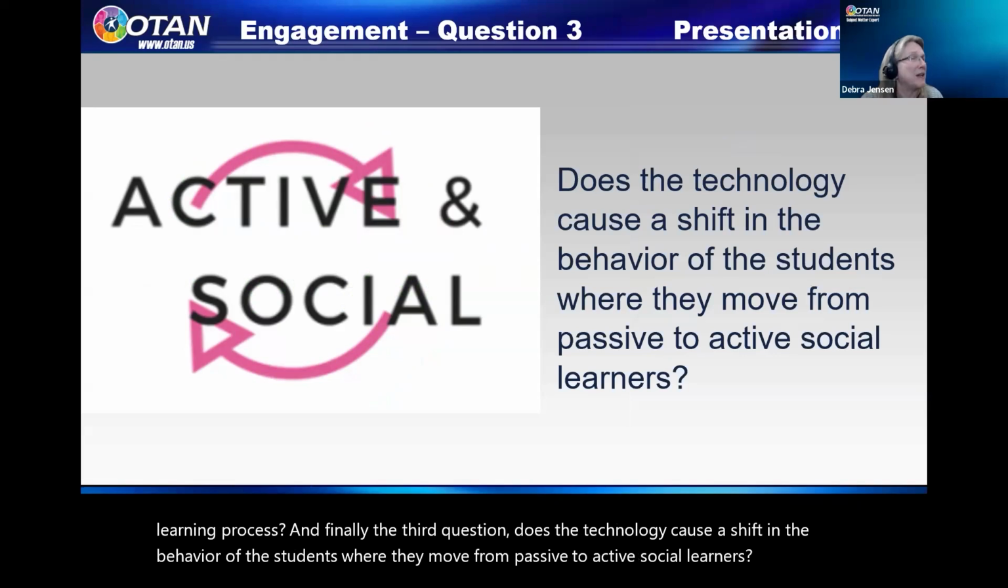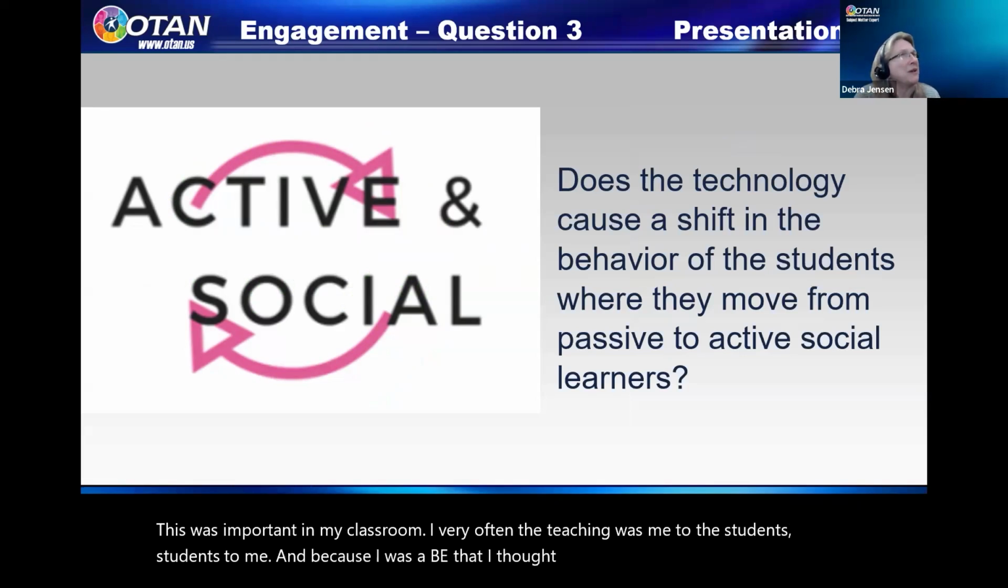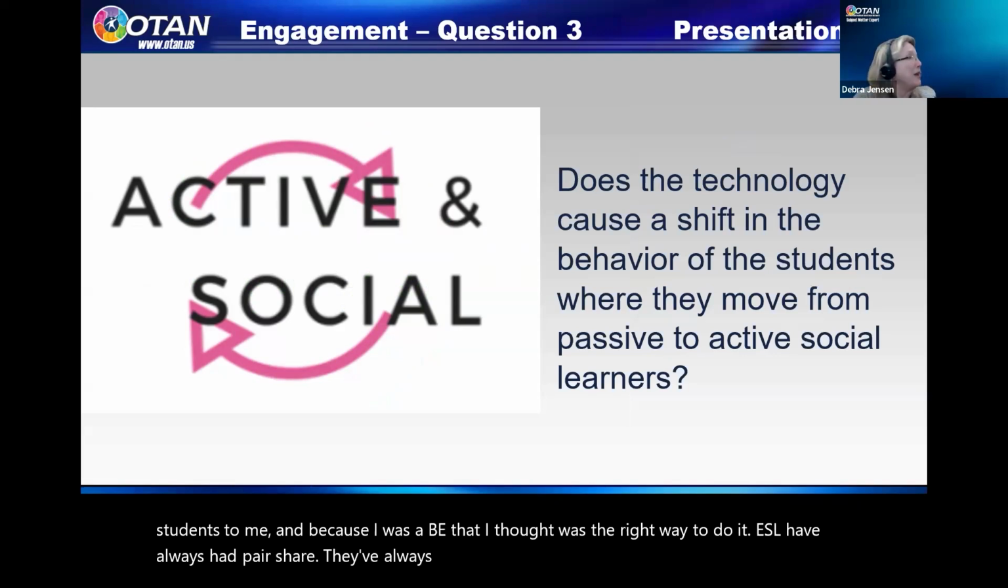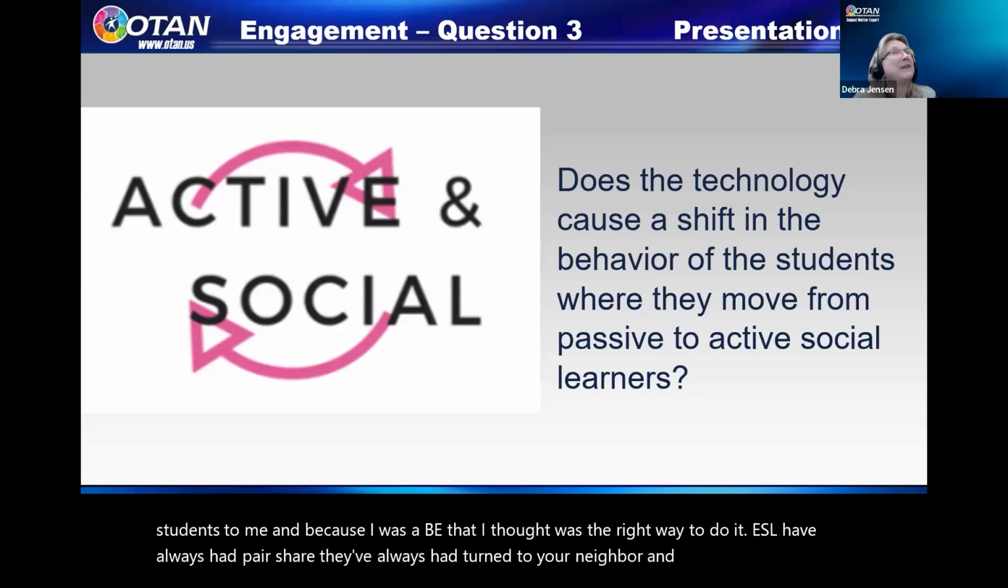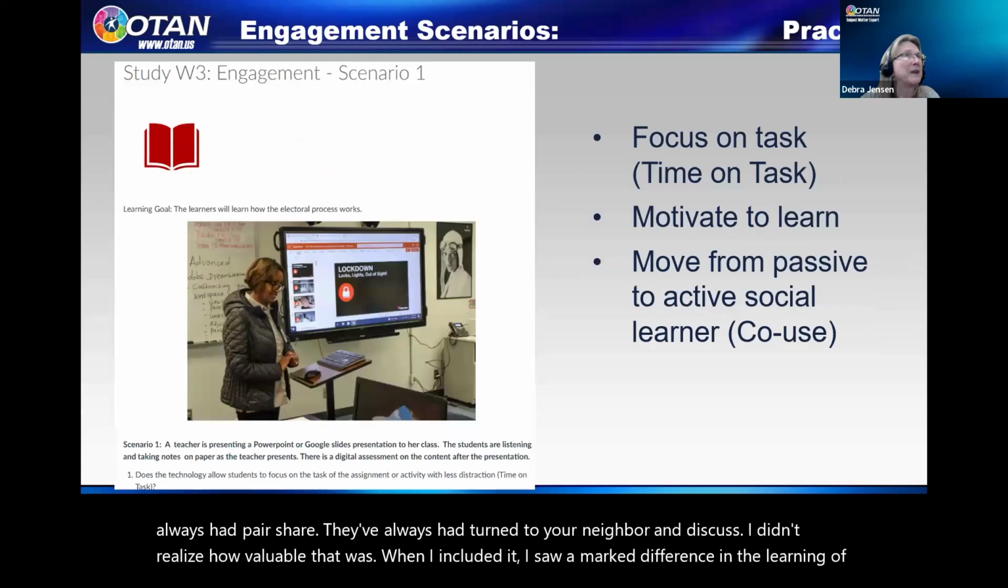This was important in my classroom. Very often the teaching was me to the students to me. And because I was ABE, I thought that was the right way to do it. ESL have always had pair share. They've always had turn to your neighbor and discuss. I didn't realize how valuable that was. When I included it, I saw a marked difference in the learning of my students.